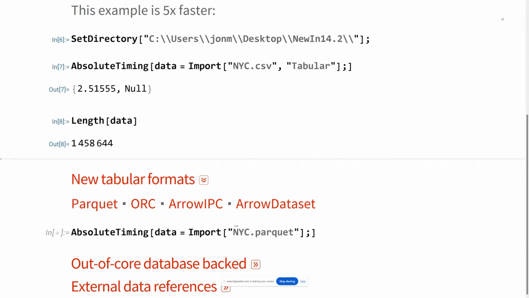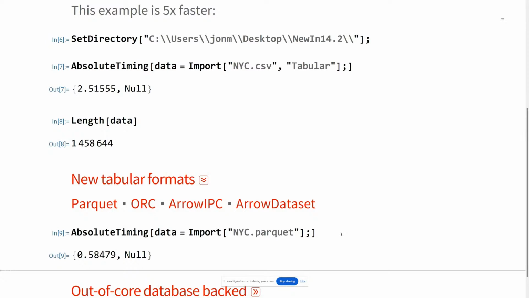But there are more modern formats that are focused on this kind of column-oriented data. Parquet is one of those, and we've added support for Parquet, ORC, Arrow RPC, and Arrow Dataset. If you start using these more modern formats, then the same file, the same 1.5 million rows of taxi cab data from New York, has now imported about 5 times faster than that 5 times faster. So if we can get it in Parquet format in the first place, then we can get it into the system about 25 times faster than previously.